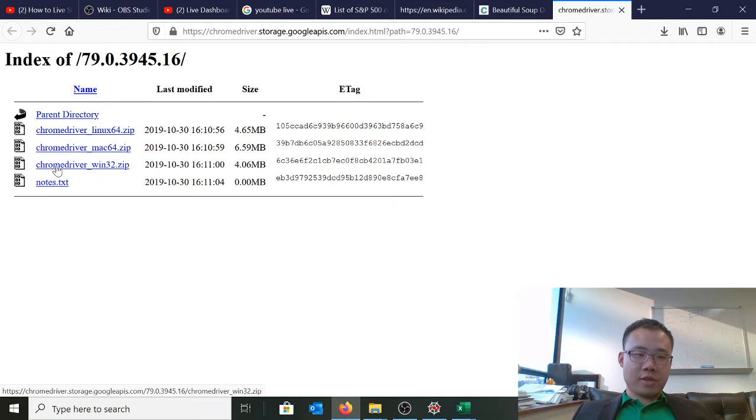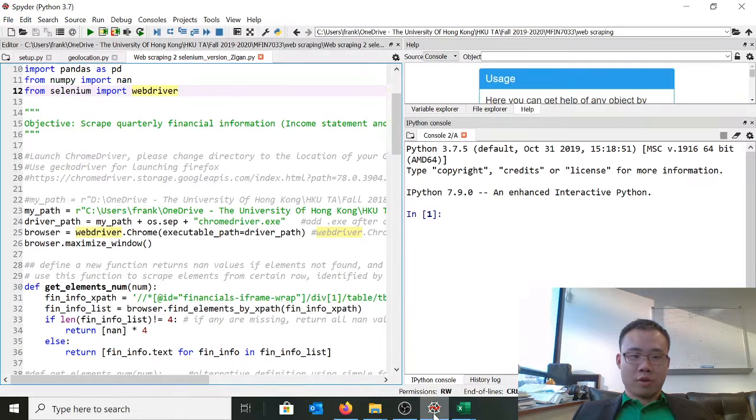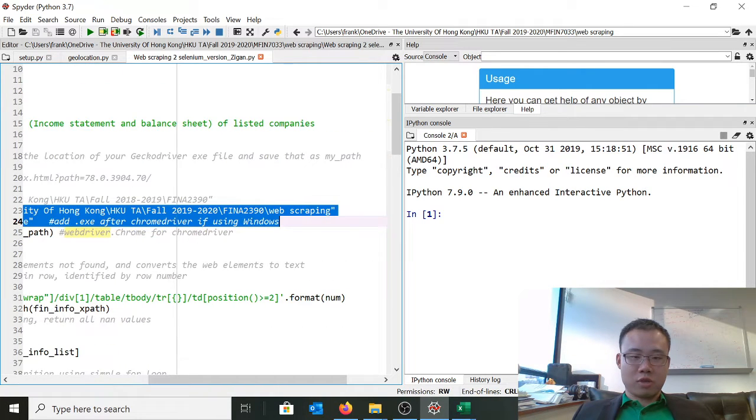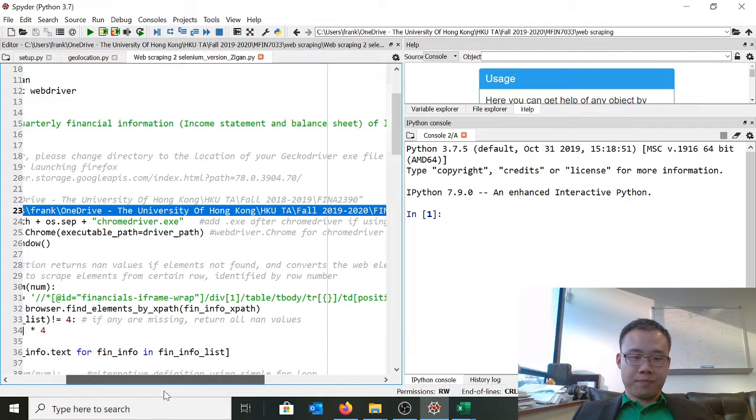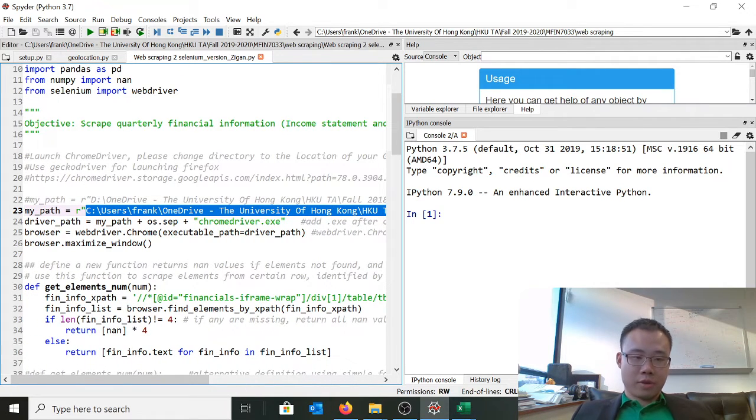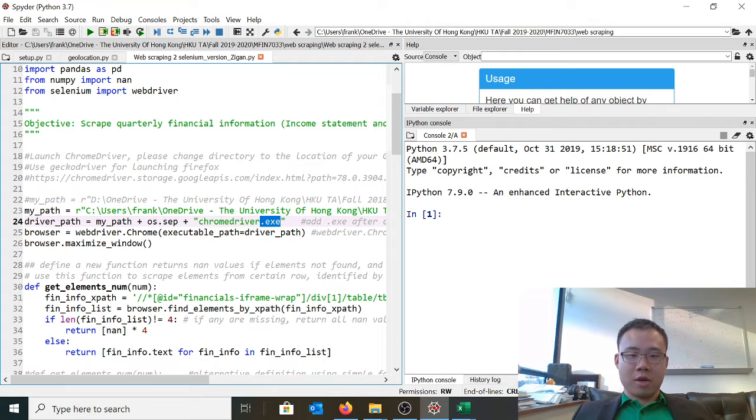If you download this, you should also remember the path where you downloaded it. For example, whether on Mac or Windows, you need to remember the folder where you store this driver, and you replace this string with the folder where you store it. So now I have the driver's path. It goes my path plus os.sep plus the driver. If you use a Mac, you don't have to type the .exe. You just have the driver.